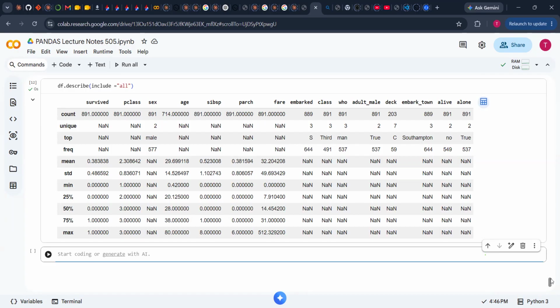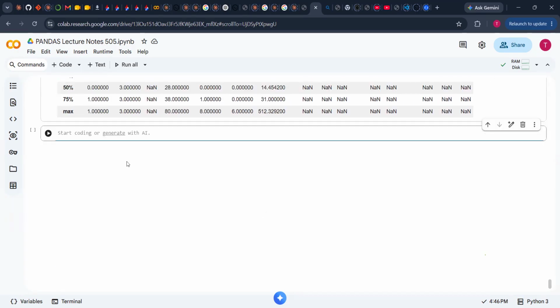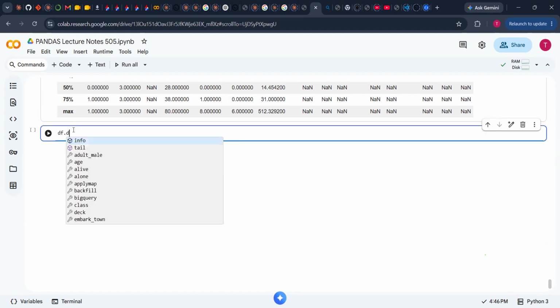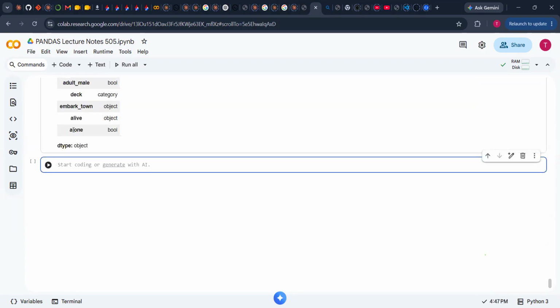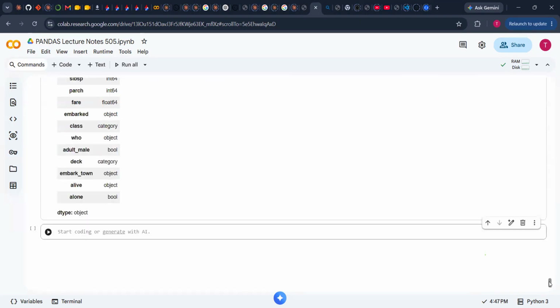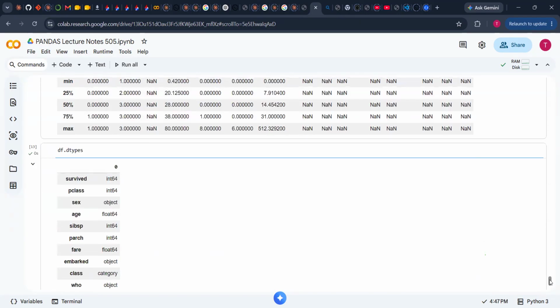Now, when I'm done with that, we can move on to checking the data type, which is part of what we're expected to do. And we can say df.dtypes. Data types will give us details of the data, whether we're dealing with integers, class, float, and the rest. So that helps us to understand the data.